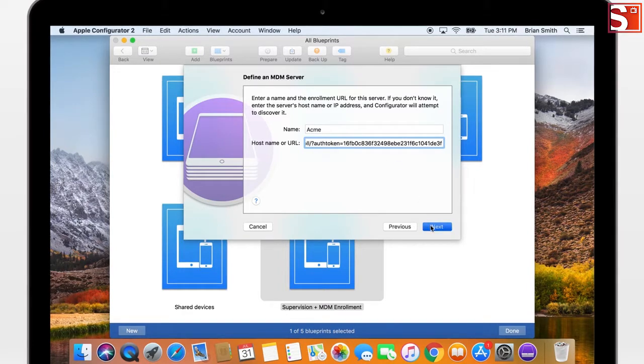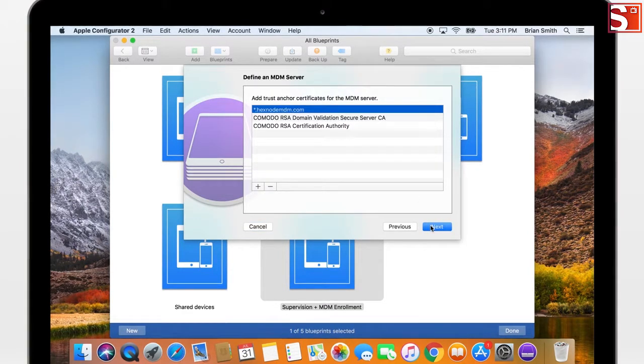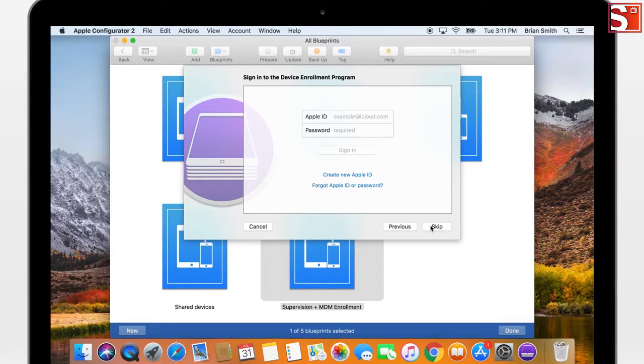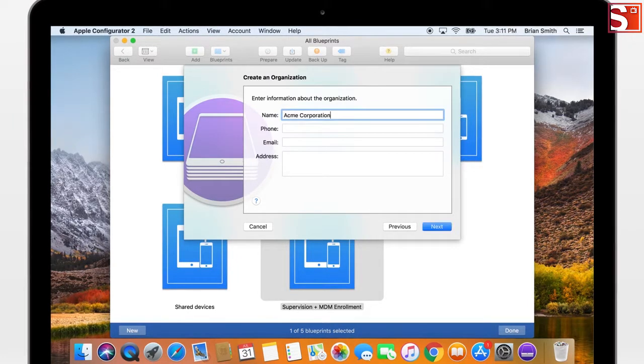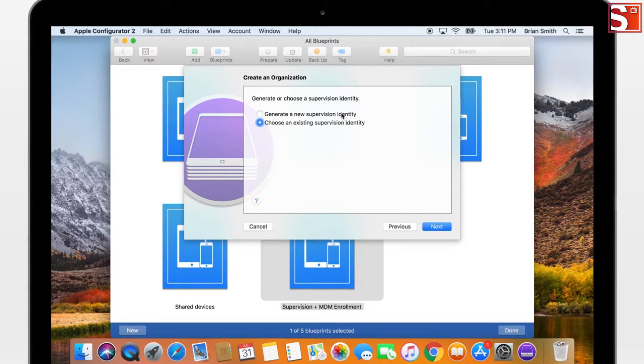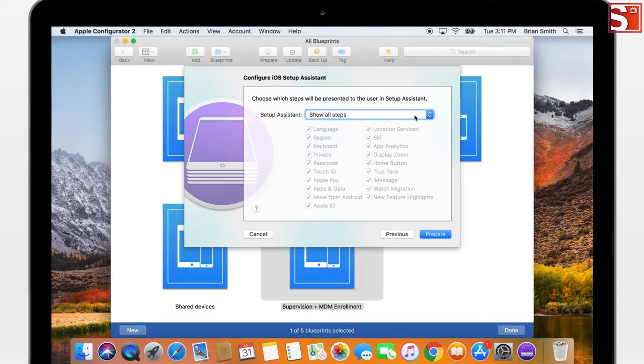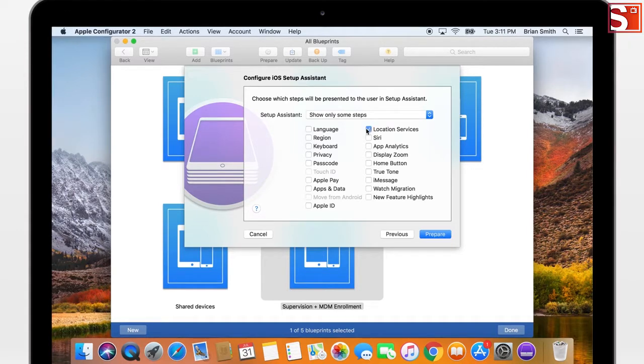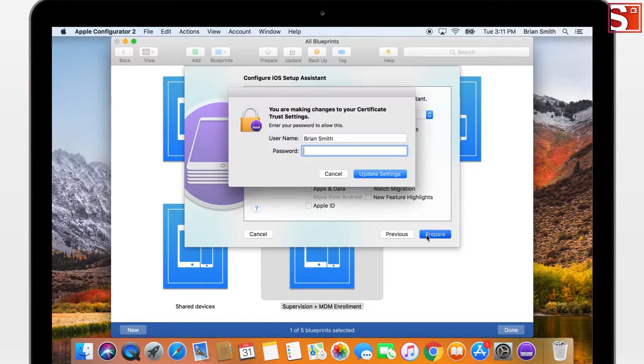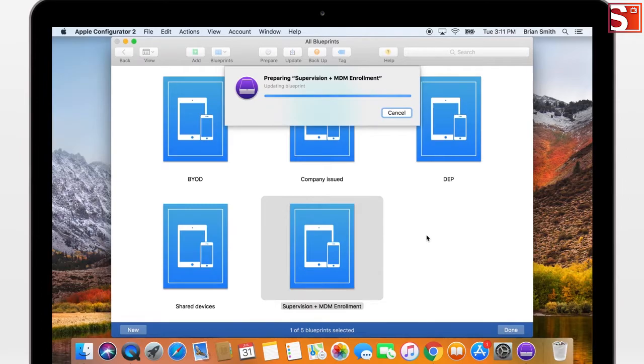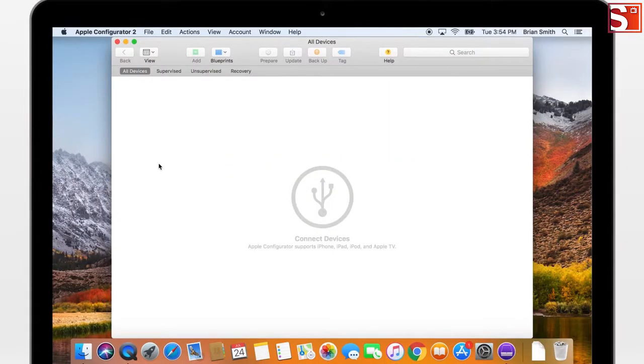Configurator grabs the certificates and Next. New organization, Apple DEP. Skip it for now. Type in your organization name. Generate a new supervision identity. The iOS Setup Assistant. Select the steps to be shown while starting up the iPad. You can skip all steps or show just the ones you want. Click Prepare. Type in your password. And done.